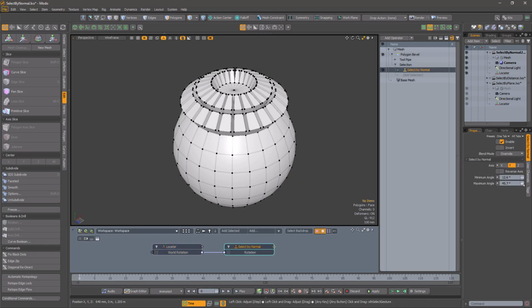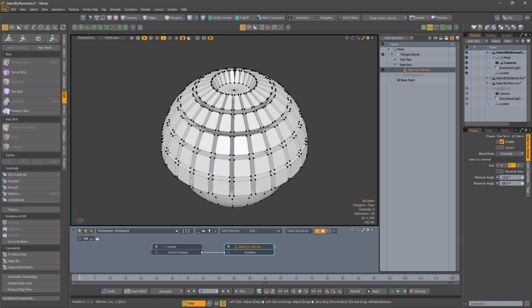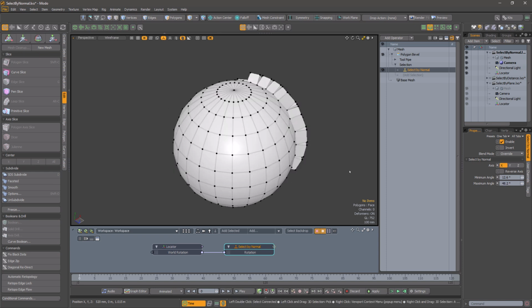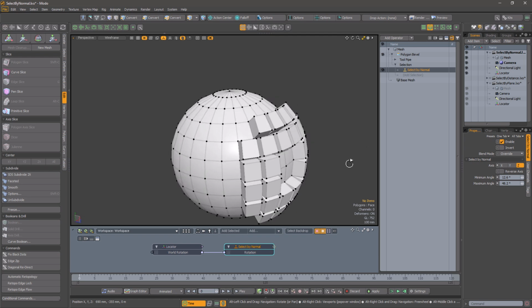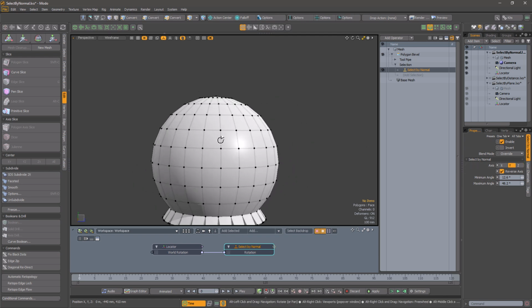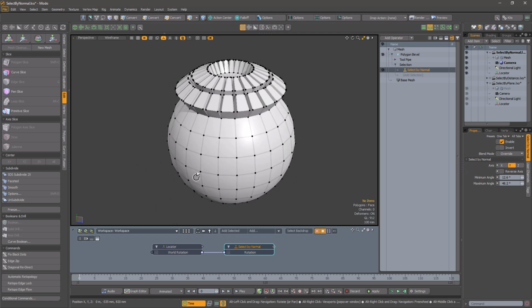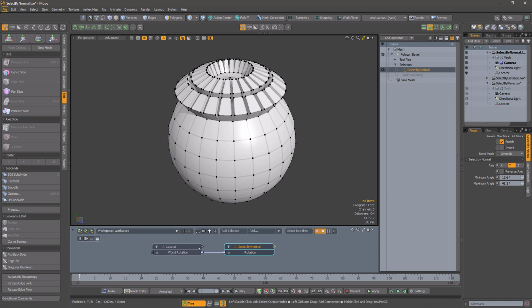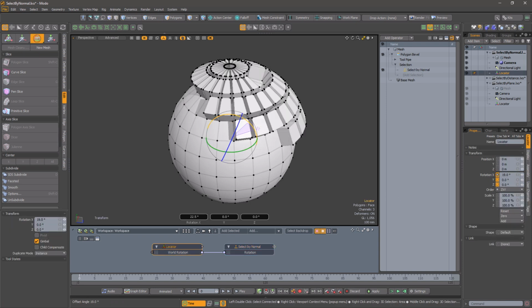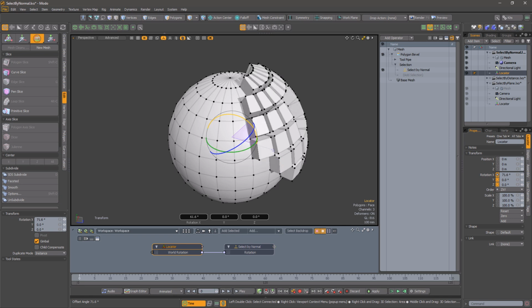Select by Normal selects elements according to the angle between their normal and the specified axis. You can set a minimum and maximum angle, and you can reverse the axis. The operator also has a rotation input which you can use to configure other directions if required.